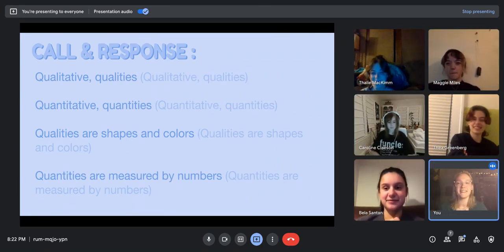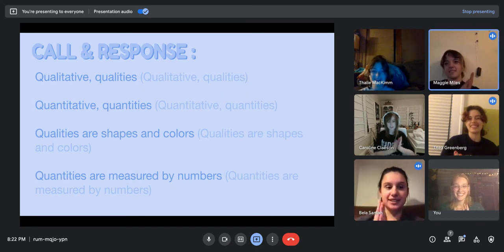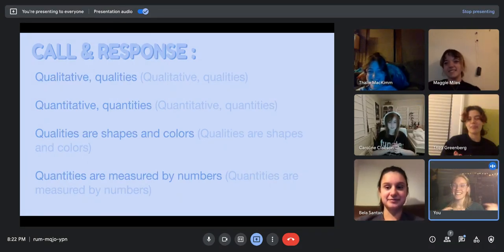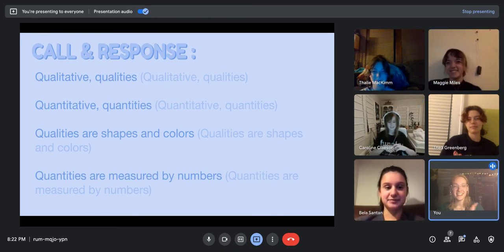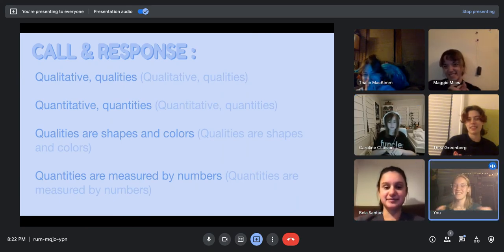It's a little messy. We're gonna do it seamlessly. Are you ready? So we're gonna start off. Qualitative qualities. Quantitative quantities. Qualities are shapes and colors. Quantities are measured by numbers.